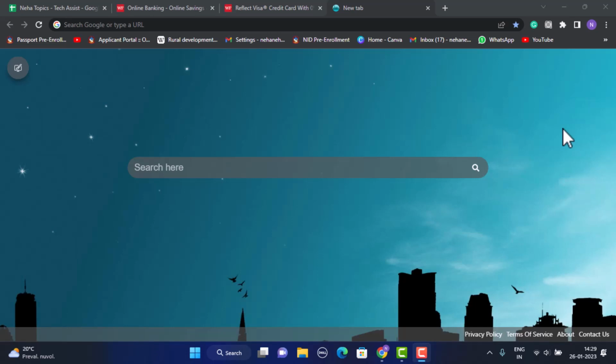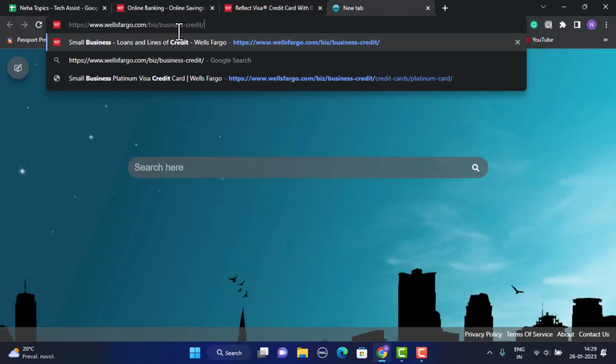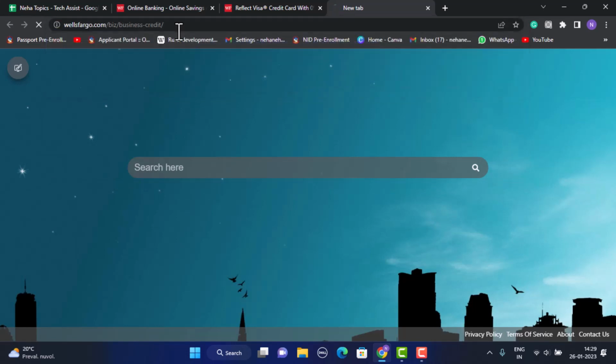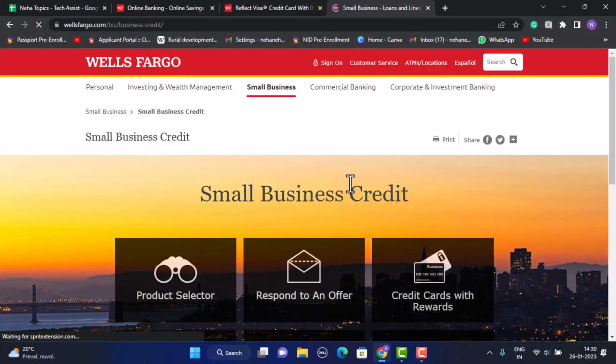The first thing you need to do is open up your web browser, and then in the search box you need to type in www.wellsfargo.com/biz/business credit card. You can also find this link in my description box below. As you type in the link, you'll be directed to the official site.